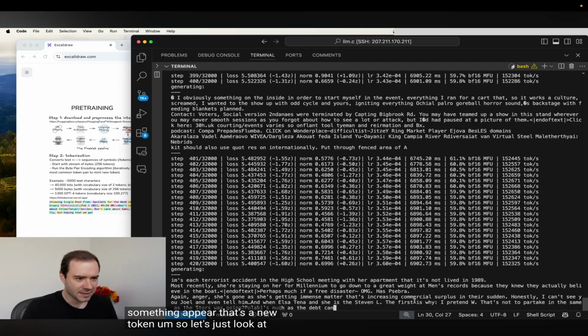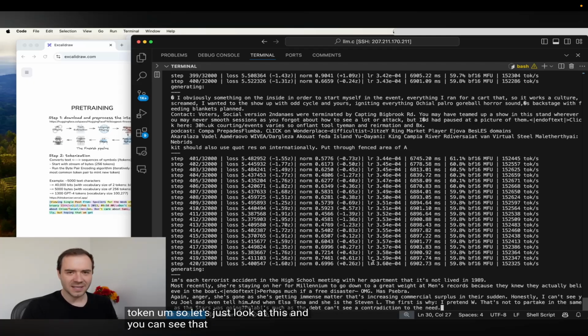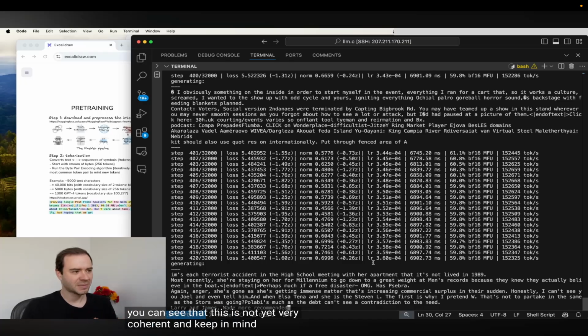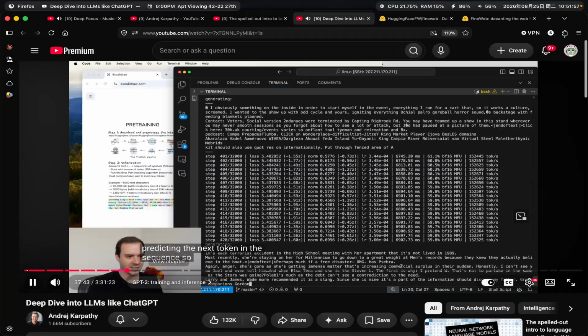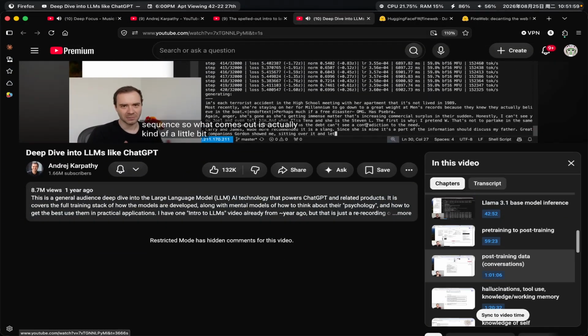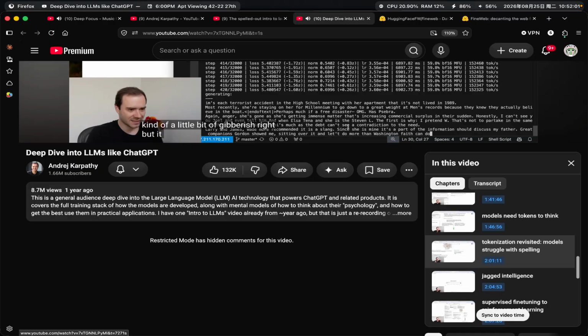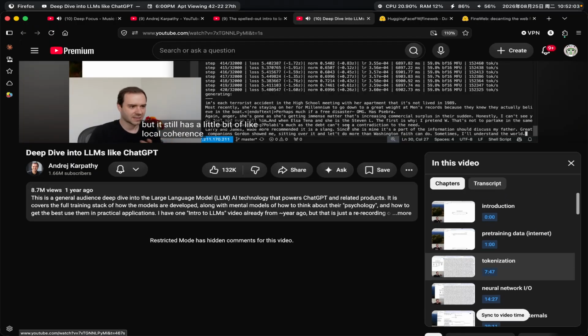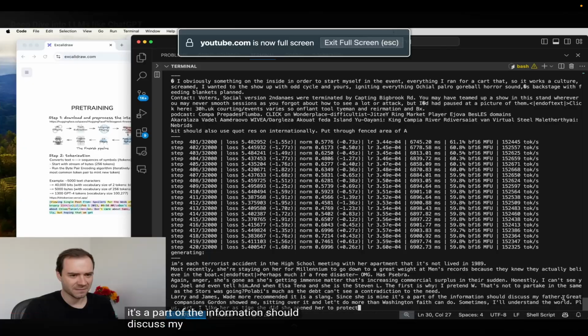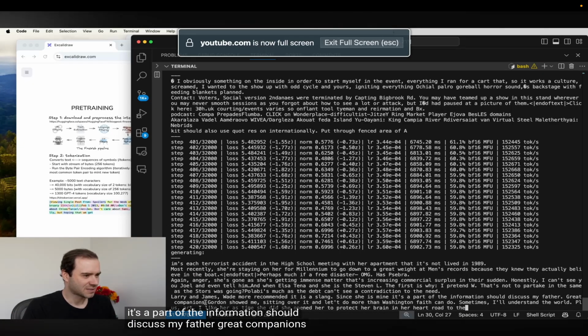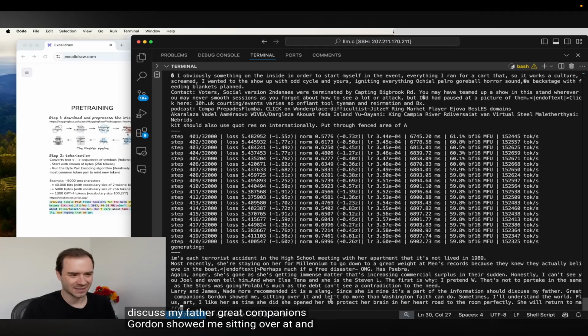So let's just look at this, and you can see that this is not yet very coherent. And keep in mind that this is only 1% of the way through training. So the model is not yet very good at predicting the next token in the sequence. What comes out is actually kind of a little bit of gibberish, right? But it still has a little bit of local coherence. So since she is mine, it's a part of the information, should discuss my father, great companions Gordon showed me, sitting over it, and etc.